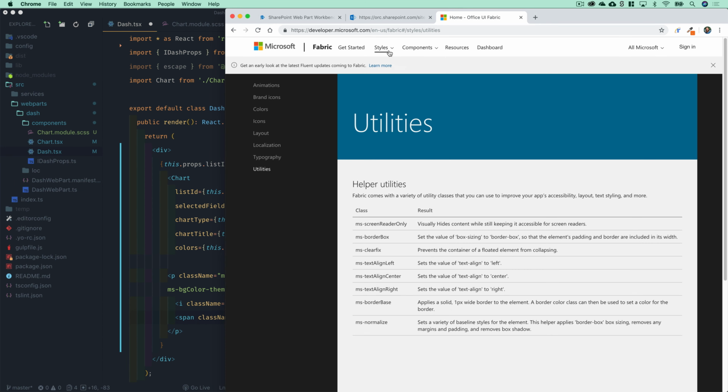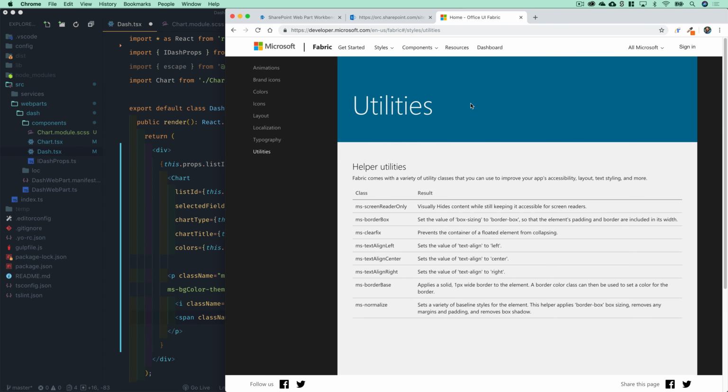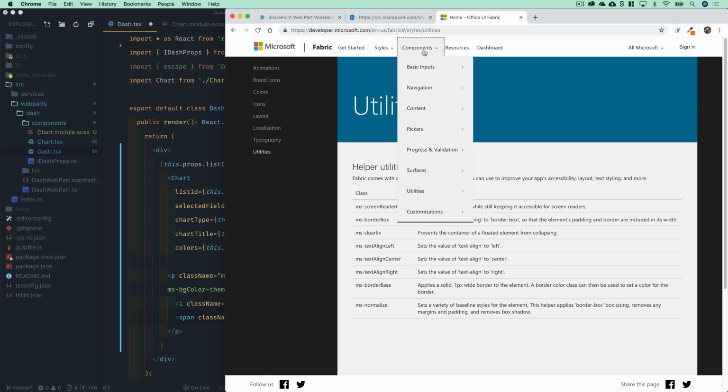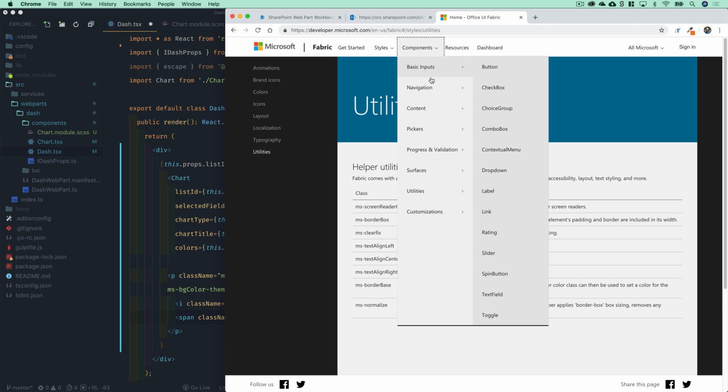Cool, so that is the style section of our Office UI Fabric, but probably the thing you're going to use the most is going to be these components. They have a ton of components, as you'll see here as I quickly browse through these, that you can simply drop into your solutions. And we've actually, believe it or not, used quite a few of these already. Inside of your property pane, whenever you drop in the controls there, you're for the most part utilizing a lot of these input components that are built into Office UI Fabric.